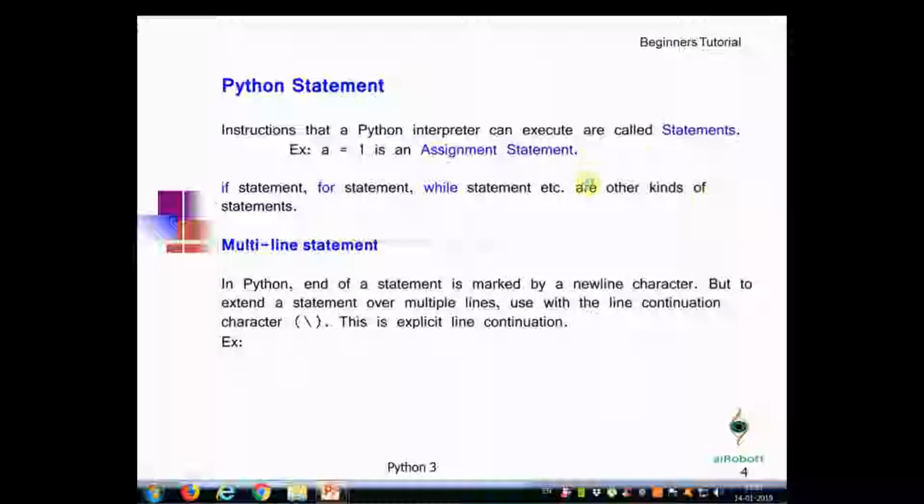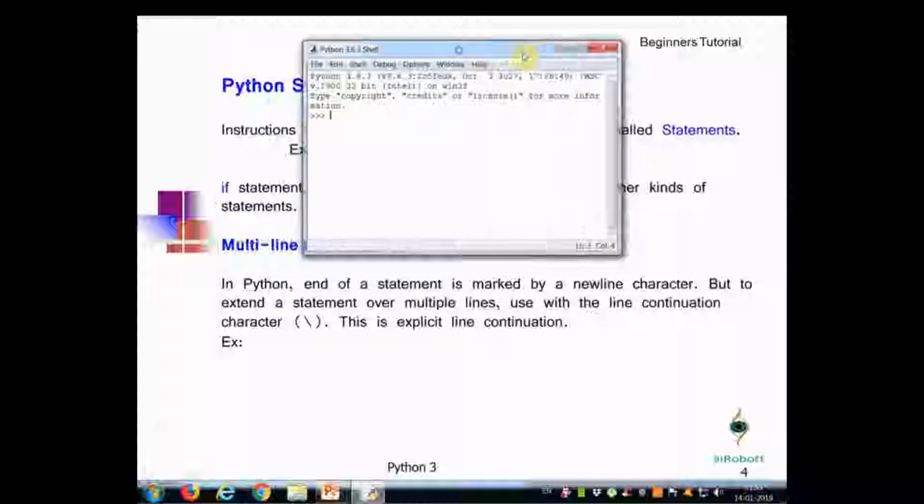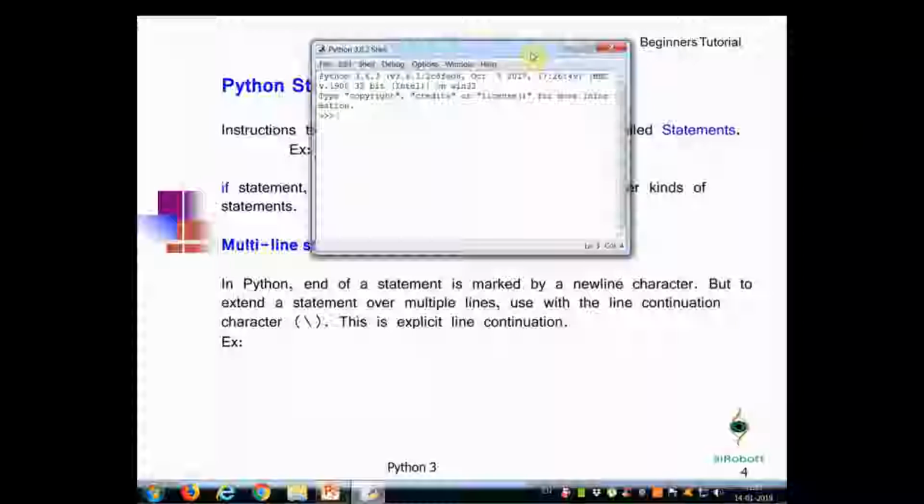First, we will go to IDLE Python 3.6. Friends, this is Python's interactive mode, as we already learned in the previous classes. Let's take one example here. Let's say A equal to 1 plus 2 plus 3 plus backslash. Here backslash is the line continuation character.